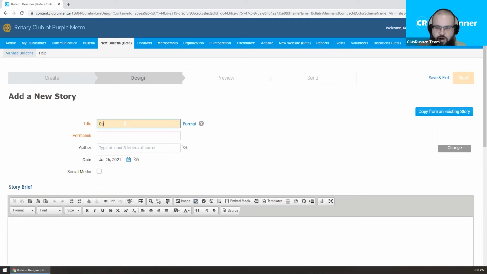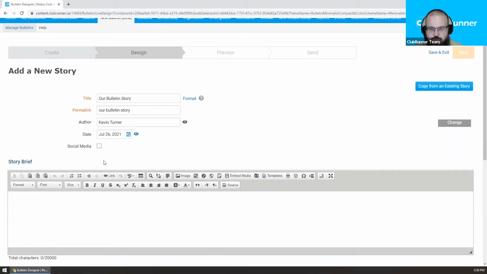So for our bulletin story, we'll fill out our title here. The permalink will automatically generate based on our title, so we don't have to do anything. I would like to have an author here, so we're going to list it as Kevin Turner again. Right now, we can actually see that there's this cross, or this slash rather, through the eye icon, meaning that it's not visible. So I'm going to toggle it on so it is. Same thing for the date. I'm going to toggle it on, but of course you don't have to do that if you don't want to.